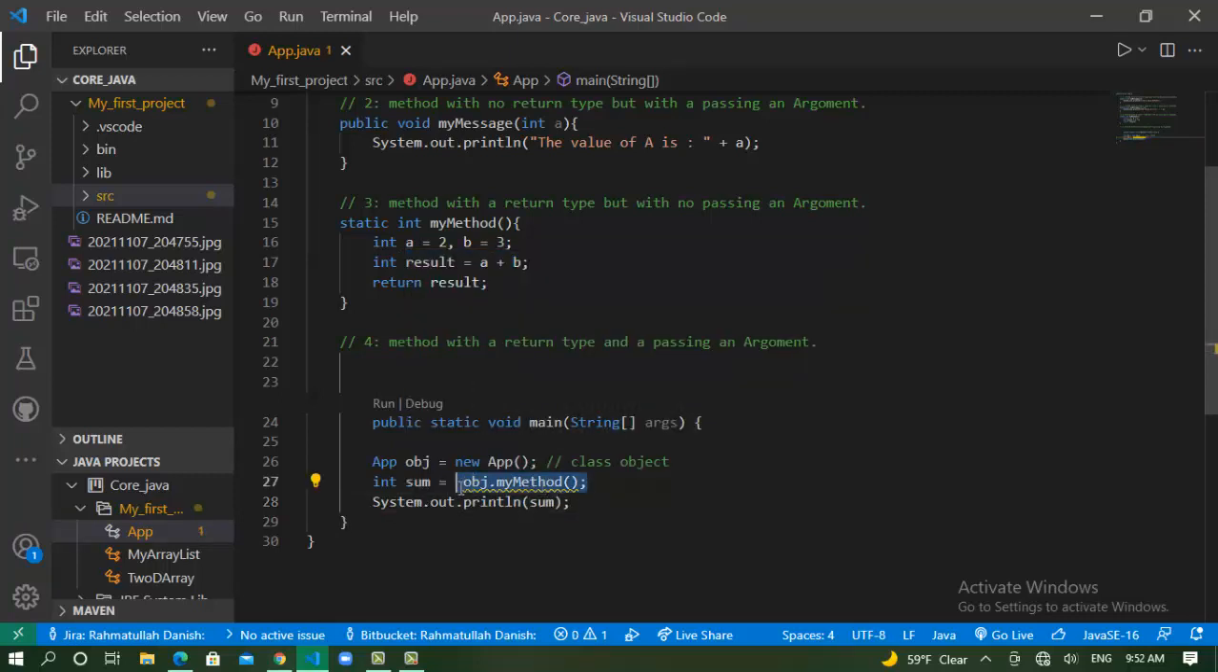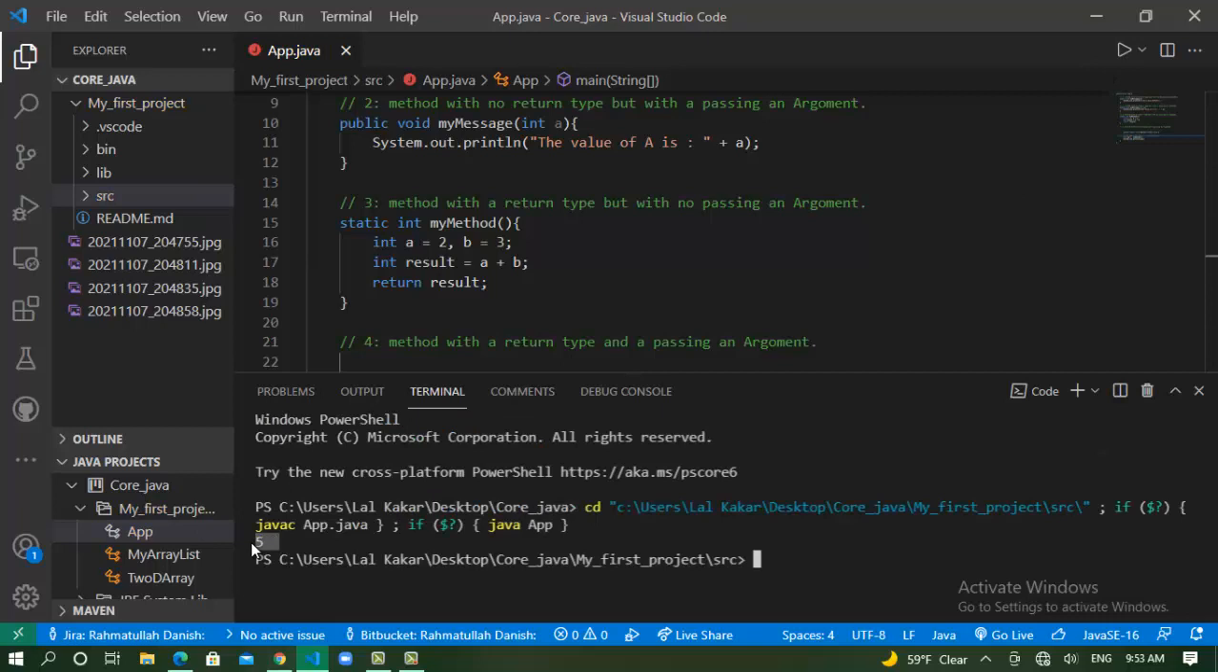Why does the error occur? Because it is a static method, we access the static method directly. In the previous classes we explained that the method is static because I don't want to declare any objects of the class. Now I run this program. Yes, the result is 5.